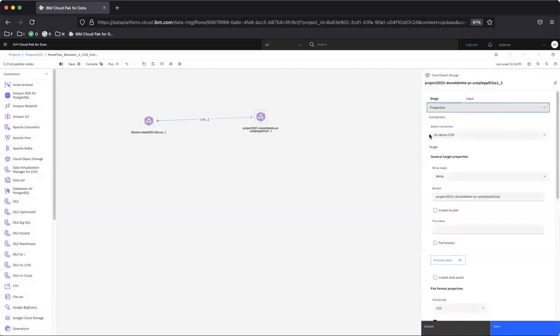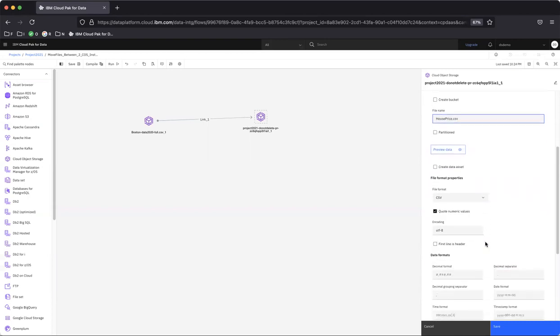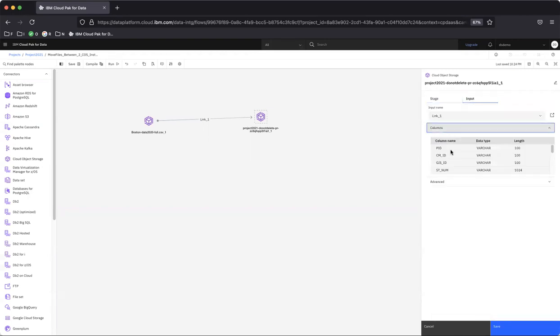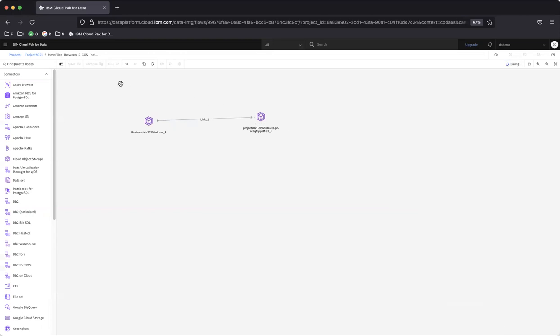Now let's look into the target. It basically says write to DS demo COS. The write mode is write. The bucket is this bucket. I did not specify a file name, so let's say housepress.csv. And the first line is a header. Let's set this attribute. The input columns have been propagated properly for me. So let's save it. Let's run this job.